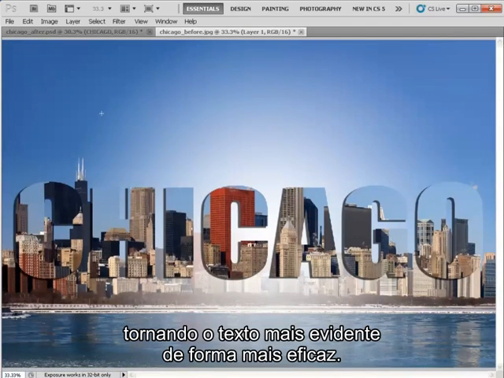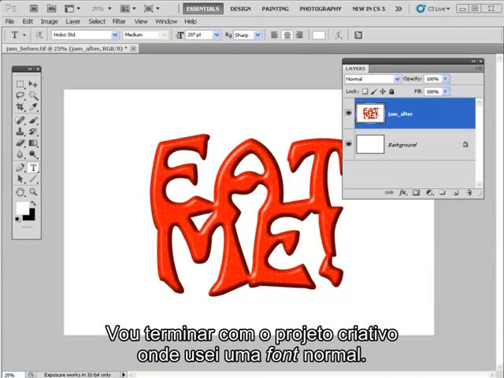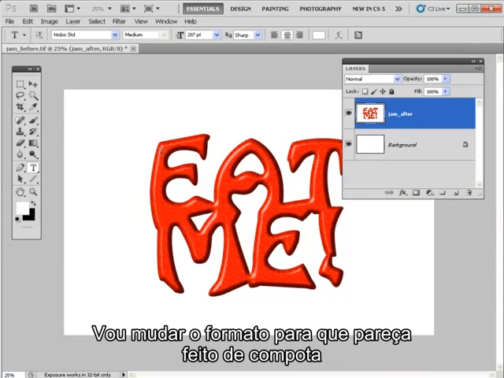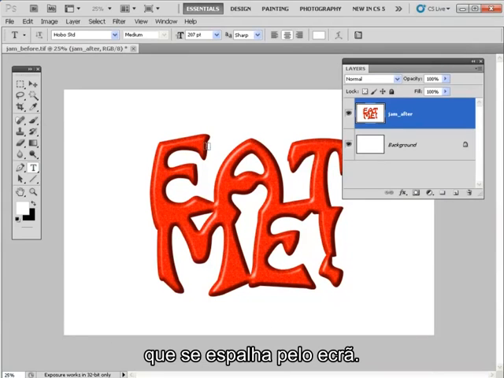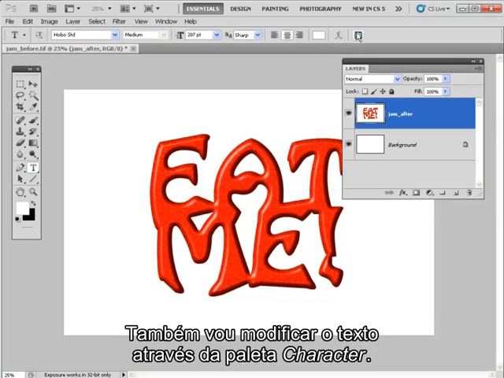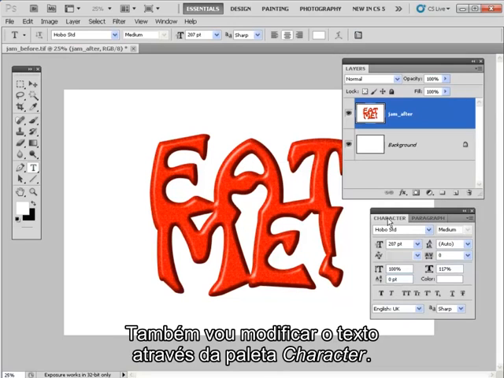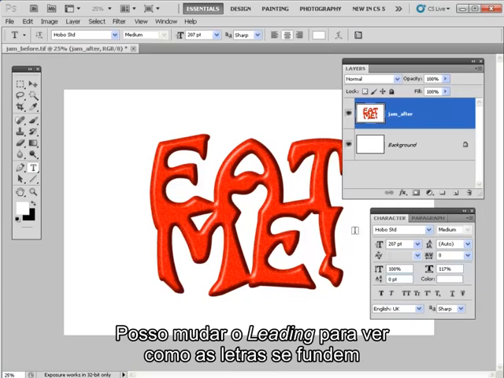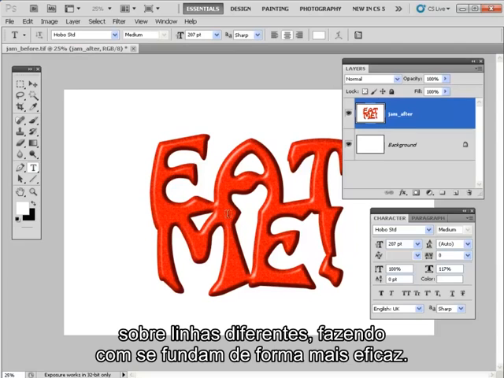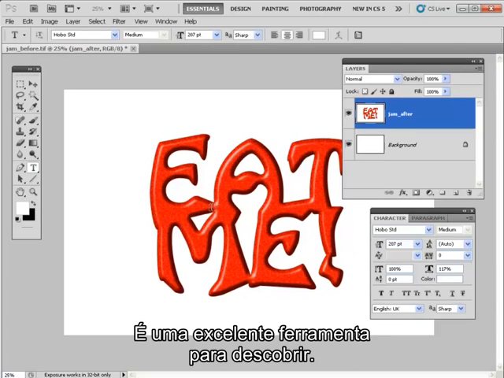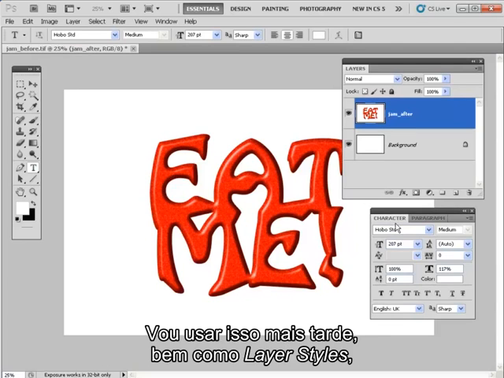So we're going to finish off with a creative project in which we're going to take an ordinary font and then we're going to change its shape to make it look like it's made of jam and it's starting to spread out across the screen. We're also going to modify the text using the very handy character palette, and we can change the leading to see the way the two letters blend together over separate lines, and that makes them merge together more effectively, and that's a cool tool to discover as well. So we're going to be using that later on.